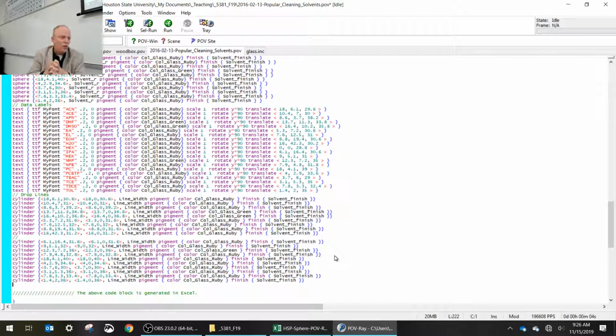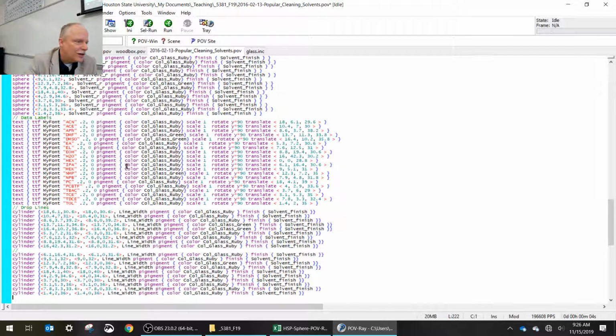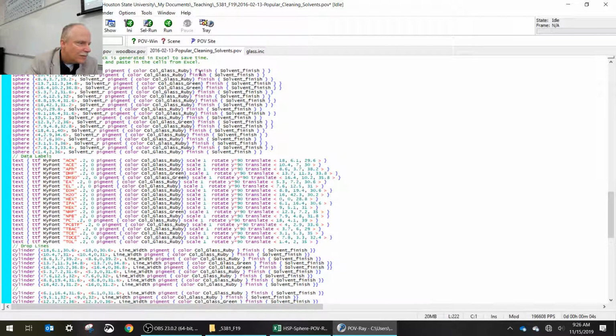Okay. Now, what really changes? The solvent coordinates don't change, the labels don't change, and the cylinders don't change, but the colors of the solvents and things change, whether they're good or bad. So that's all we're really changing in POV Ray. If you'll notice over here, the good solvents, most of them are glass ruby, but occasionally there's a glass green in there. And that's the color of a good solvent. And so the reason we're updating the spheres and the text and the cylinders is because we're changing the colors of those values based upon if Excel calls them good or bad.